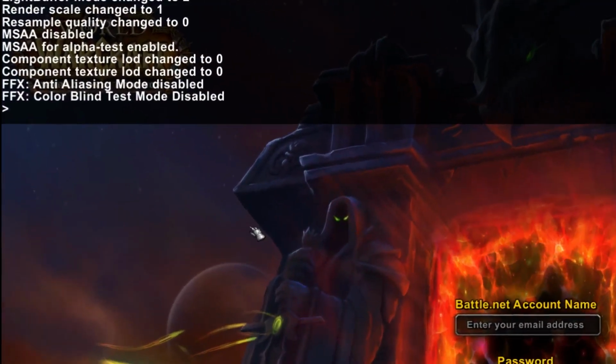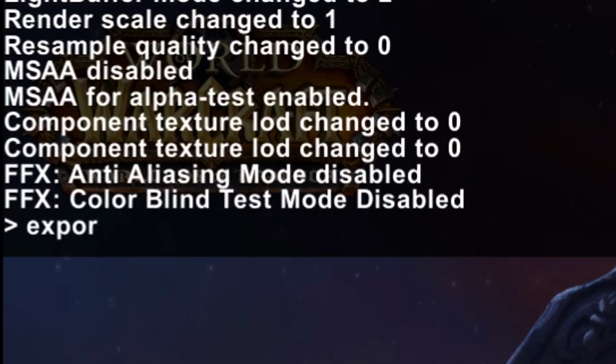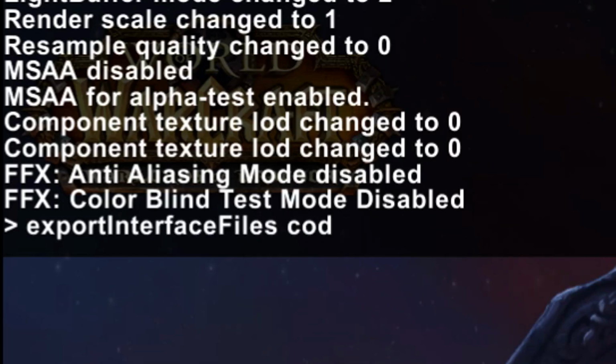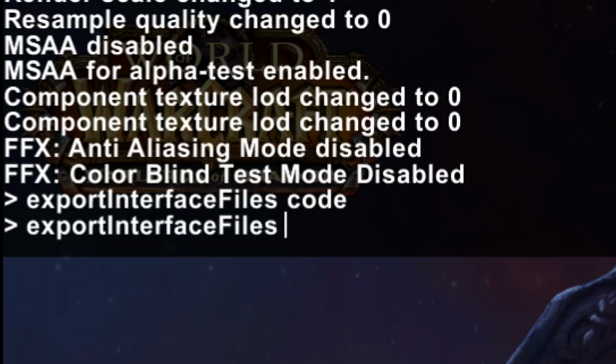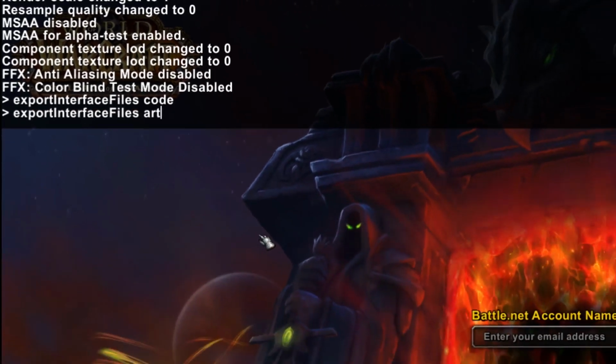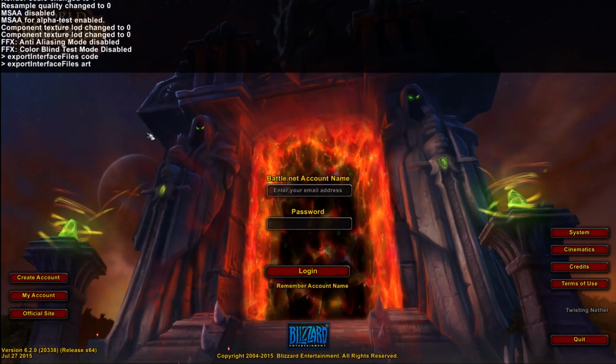So by pressing this, we will enter two commands into the box that shows up, which is going to extract for us the Blizzard artwork and the Blizzard code. Type the following exactly as shown in the video. This may be case sensitive, I've never actually tried experimenting with this, but just to be on the safe side, make sure export is all in lowercase, interface starts off with a capital, same as the word files, none of this has a space in between, but then add a space and type code.